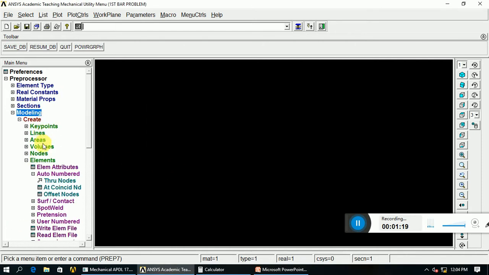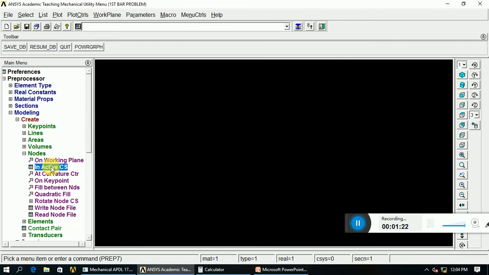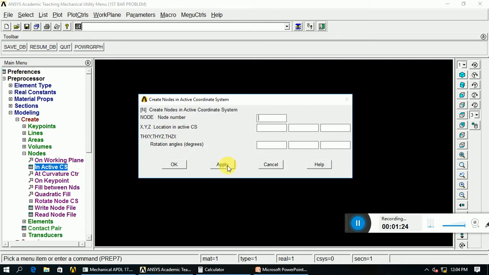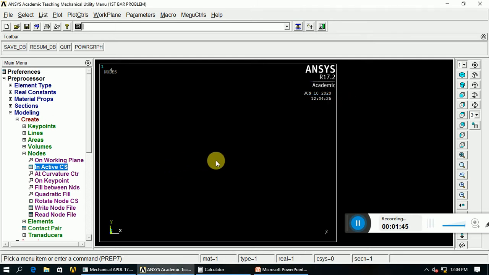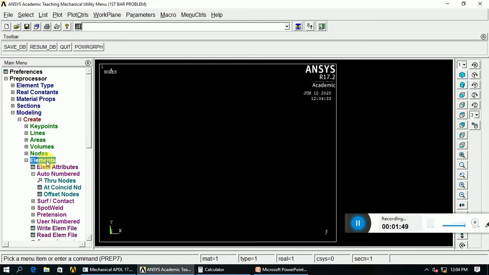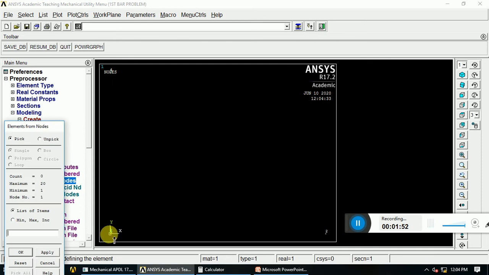Modeling, create nodes in active coordinate system. First node at the origin, say apply. Second node is at a distance of 100 mm, apply. Third node is at a distance of 100 mm, and in y direction 75 mm. X coordinate is 100 mm. Say apply. Fourth node is at x coordinate 0, y coordinate 75. Say okay.